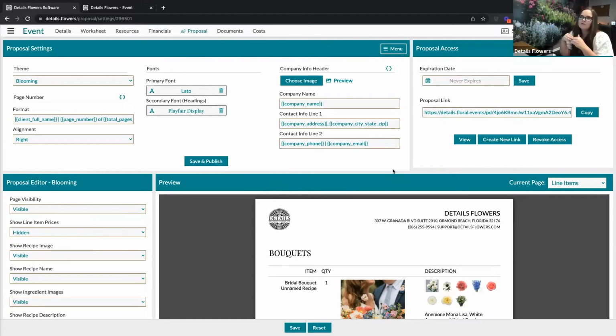So if you have placeholder images that you like to use in opposition to the ones that we provide, guess what? You can put your own in there. And that way, every time that you start a new proposal or a new event, that's what's going to load in there. And that's going to be your default forever and always.